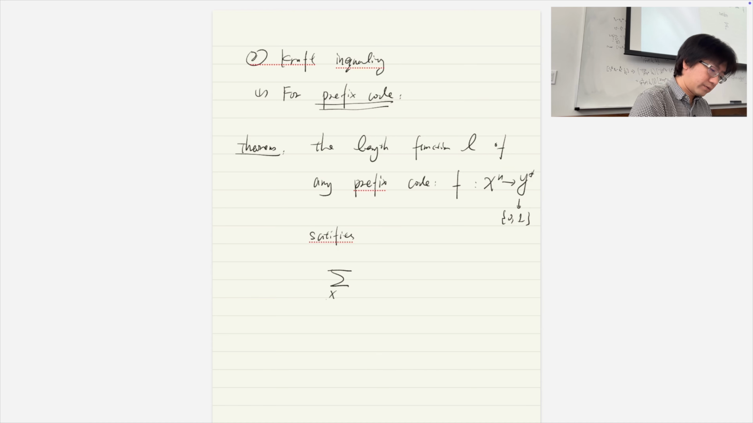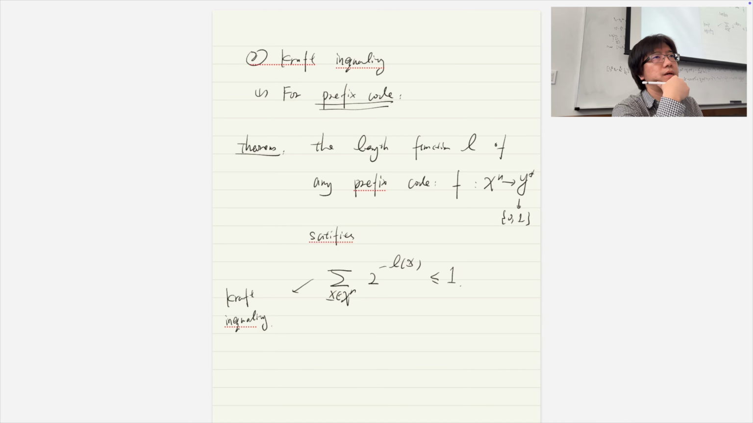The summation over all the possible source blocks of length n, of 2 to the power of minus L_x, has to be less than or equal to 1. This is called the Kraft inequality. And this is a necessary condition. If it's a prefix code, this inequality has to be satisfied. But it's also achievable, so it's sufficient and necessary.